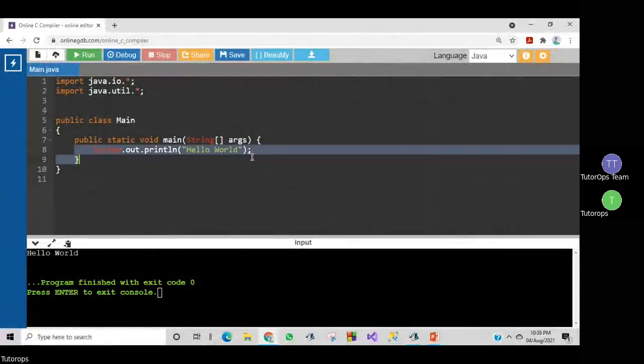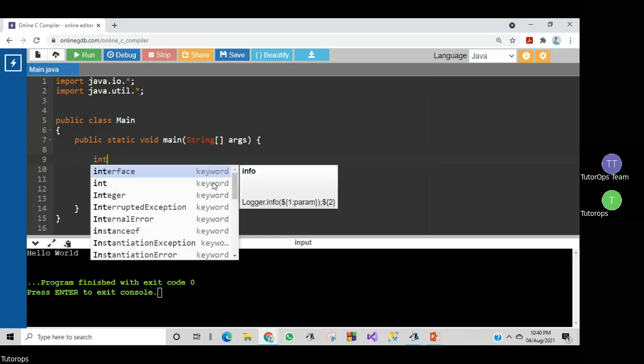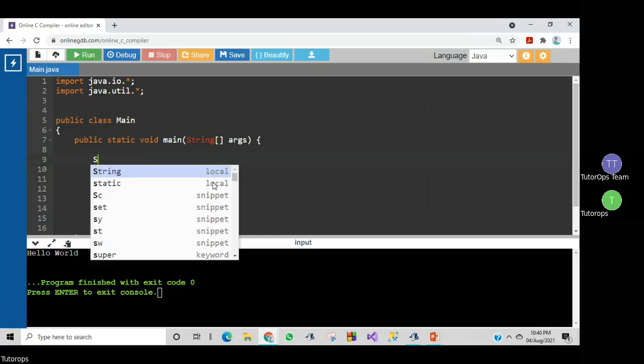Everybody knows what the main method is, what the main class is, and what Main.java is. I explained everything in our earlier class. Today I'm going to explain the if-else statement and also nested if. Int a, b, c, I have declared three variables here. And I am declaring one Scanner class object.